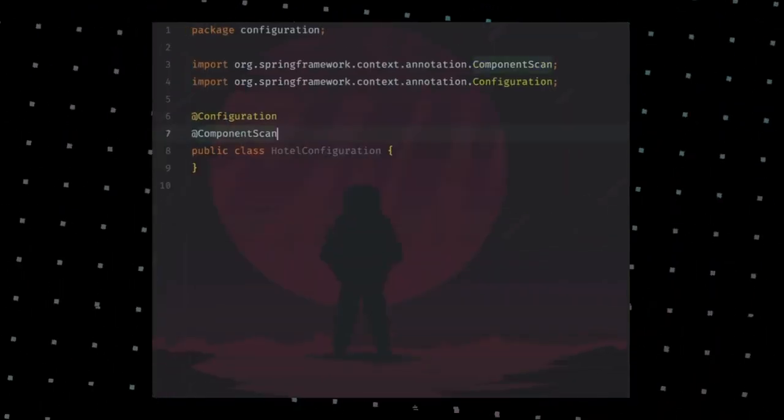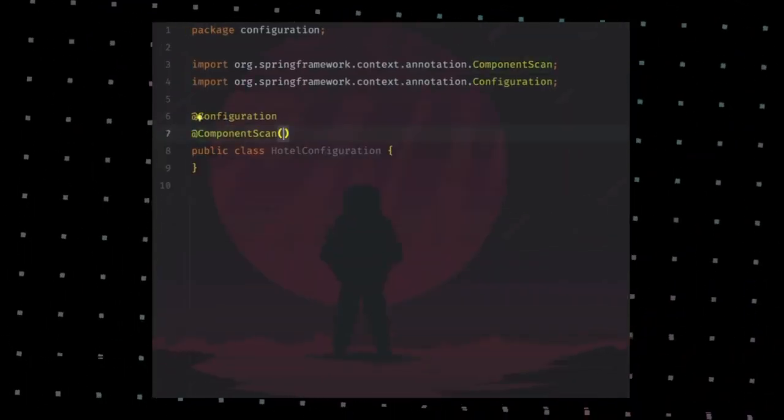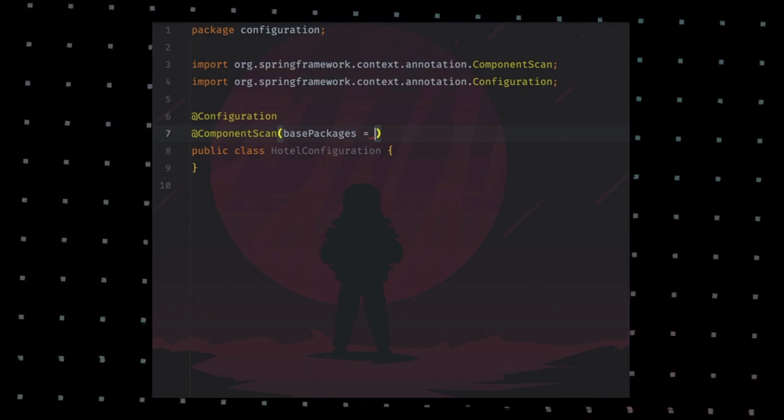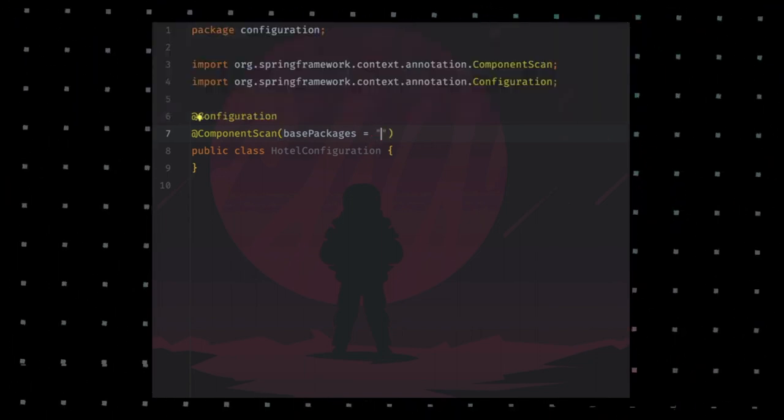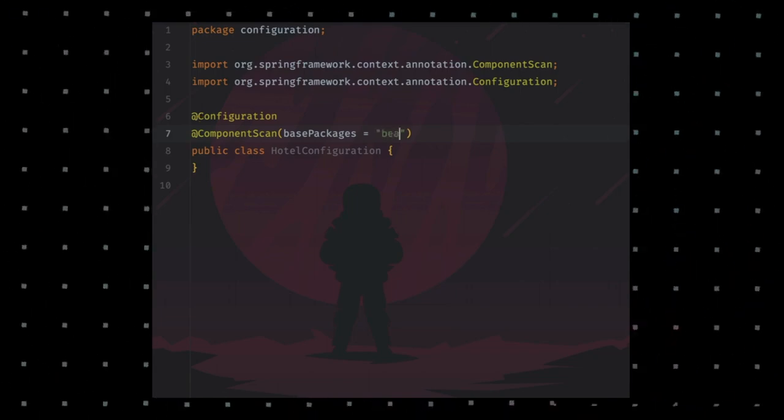Component scan does expect us to pass base packages. It is a list of the packages where your beans will be kept. So for now, just have it as beans.